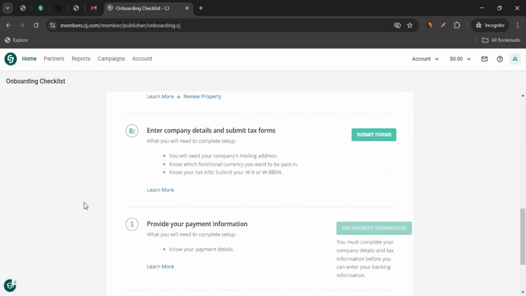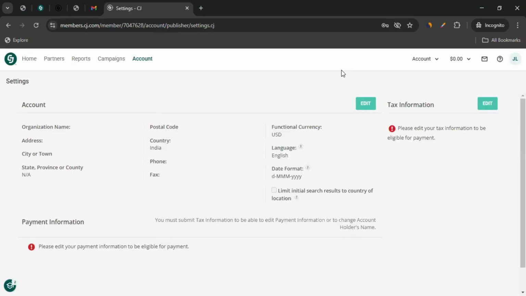Then if you scroll down, you can see enter company details and submit tax form. So we are at step number 5. You can click on submit forms and it will take you to the company details and the tax details. So over here, you will see 3 sections. One is account, then we got tax information, and then we got the payment information. So let's only talk about account and tax information for now.